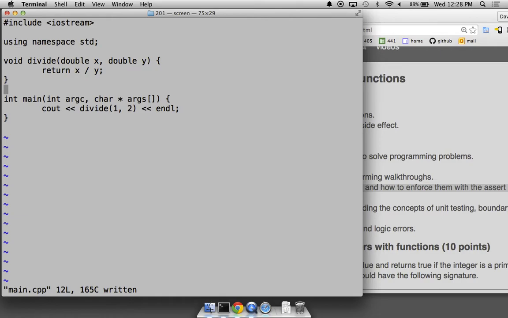So divide, and this has to return a value. We need to specify the type of the value that the function returns. The function returns a double, an 8-byte representation of a floating point number. It's a double precision floating point number. So we take the first argument and divide by the second argument and return the result. So 1 divided by 2 is 0.5. Let's see that work.